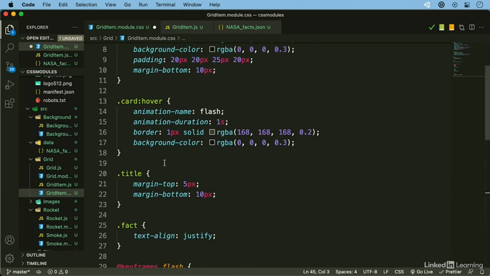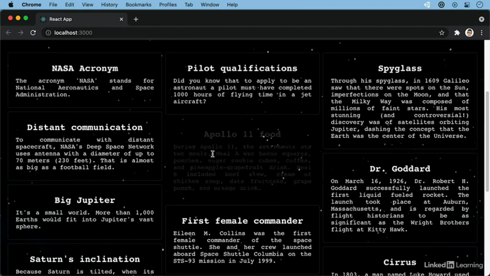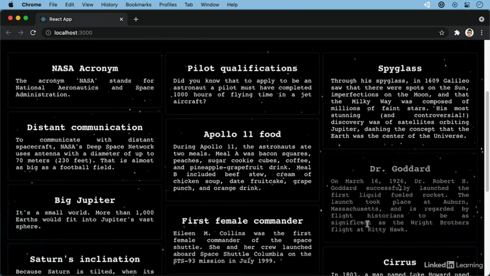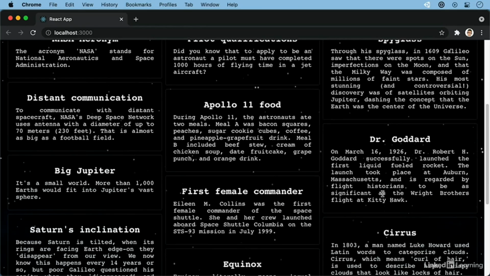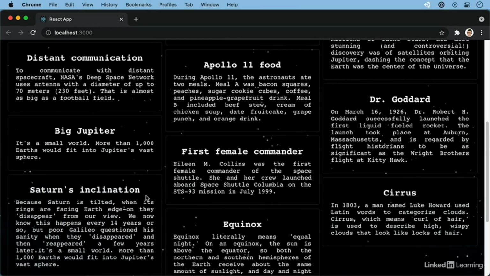So I'm going to save this and then go back to the website and reload. And now whenever I hover over any of the cards, it's going to do a flash animation. If you were to do a rubber band, it would do rubber band and so on and so forth. So this is a quick way to add really cool animations to any of your applications inside of React by leveraging animate.css.